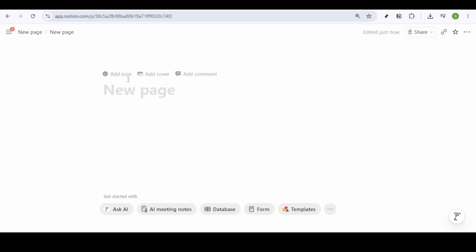In today's video, I'm going to teach you how to add a reading list in Notion. This is a handy way to track books you want to read, books you are currently reading, and those you've finished. By the end of this guide, you'll have a clear, organized reading list that you can update and access anytime.